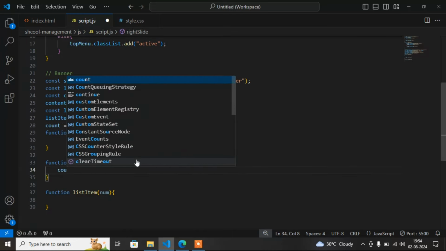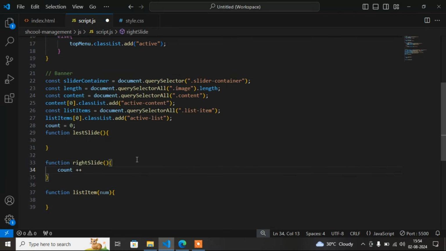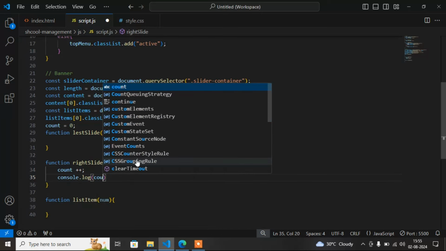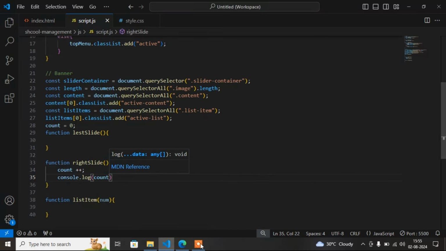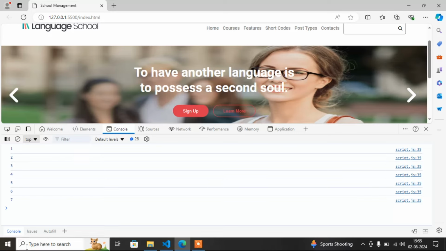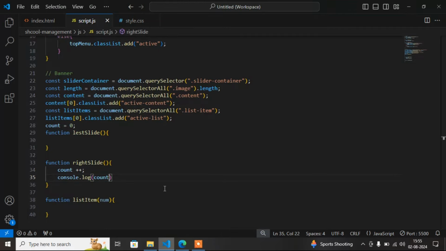So count plus plus, if I write it like this, and console.log this count, let's see what happens, then you can easily understand. Now if I click this next button, count goes 1, 2, 3, 4, 5, like this, so it keeps increasing. But I have only 4 slide items, so I have to increase from 0 to 3: initially 0, then the second item 1, third item 2, fourth item 3. Up to 3 I have to increase.